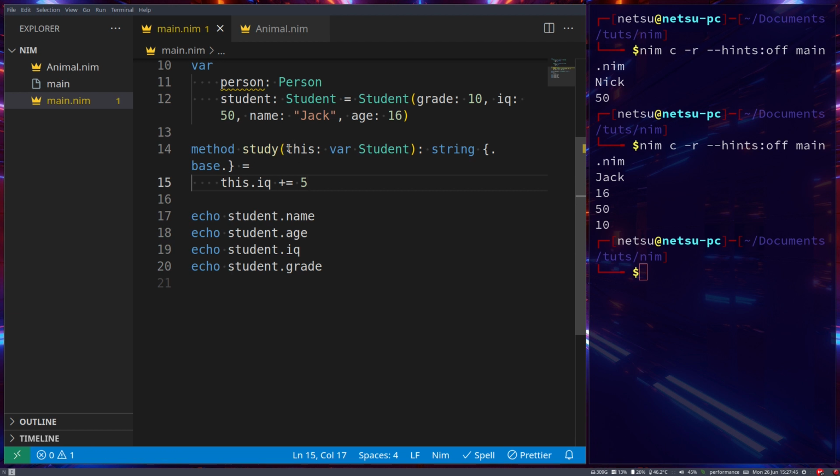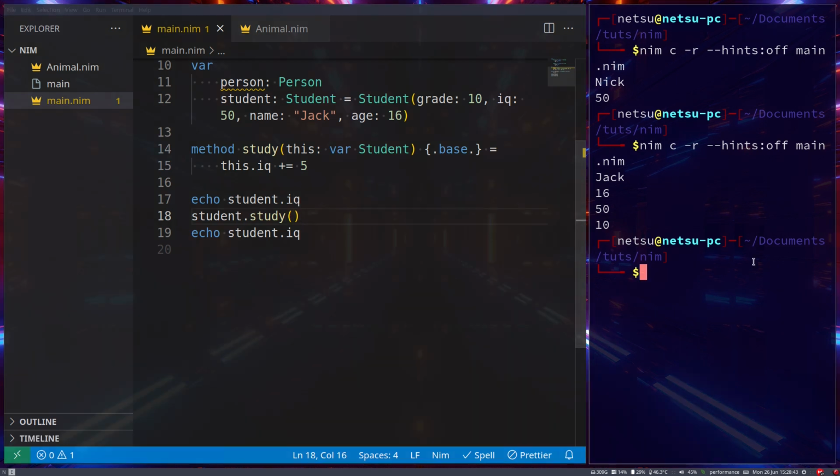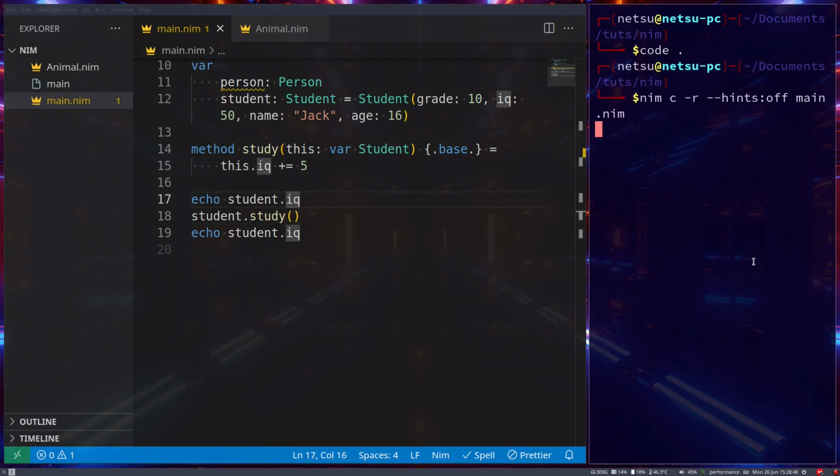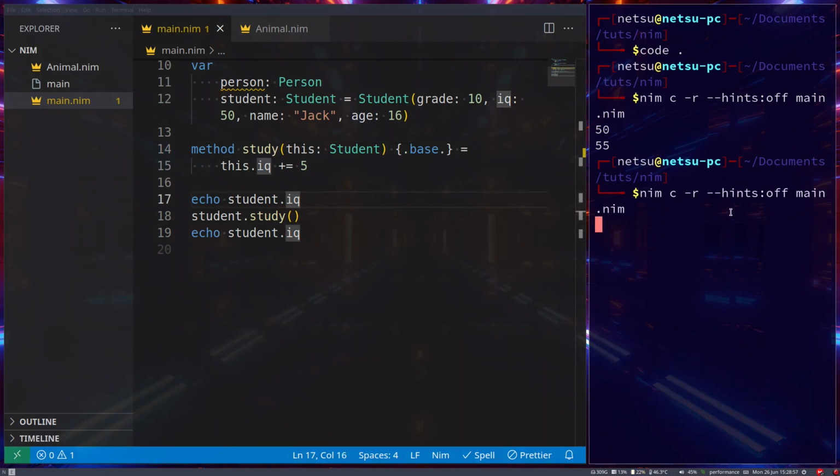And you'll notice you won't get any errors if you do this. In fact, let's go student.iq here. Now, oops, my bad. Let's just remove that. We didn't need that string there. That's for a different function. Here, now all we need to do is just copy that. We then go student, of course, dot study. And if we run this, we'll get 50 and then it's 55. If we remove this var, you'll notice we don't get any errors and it works the same.